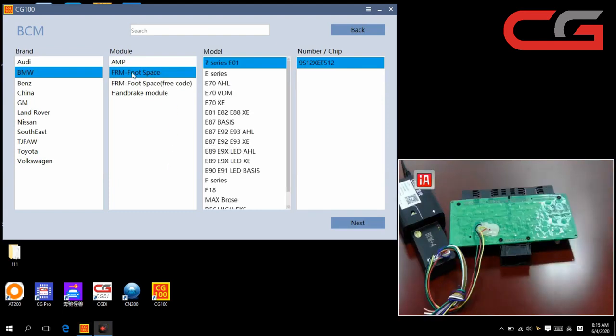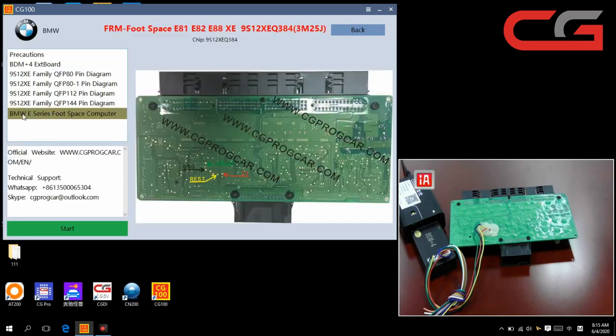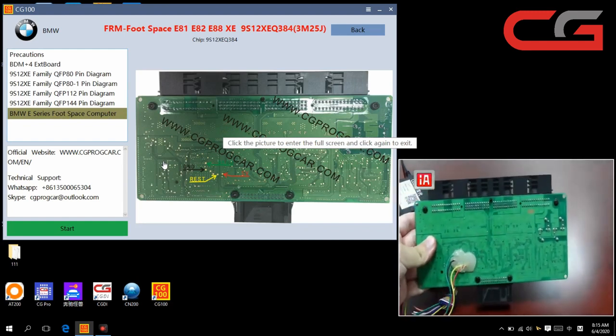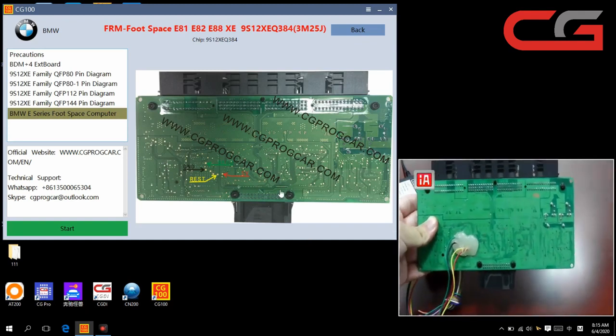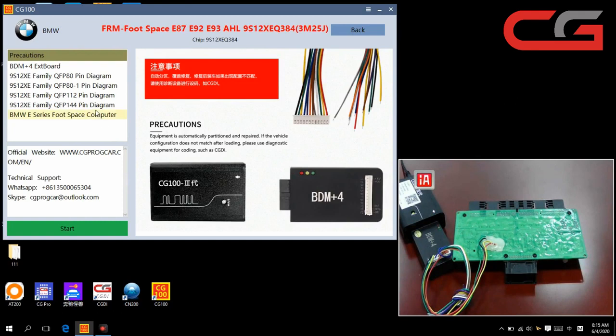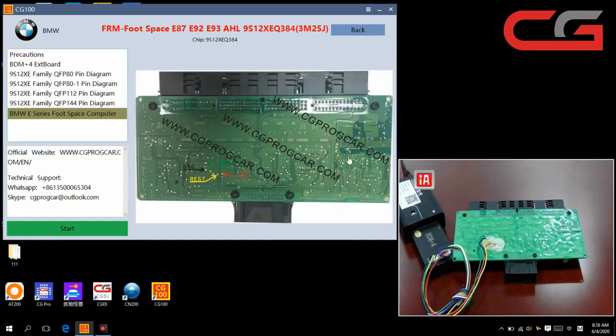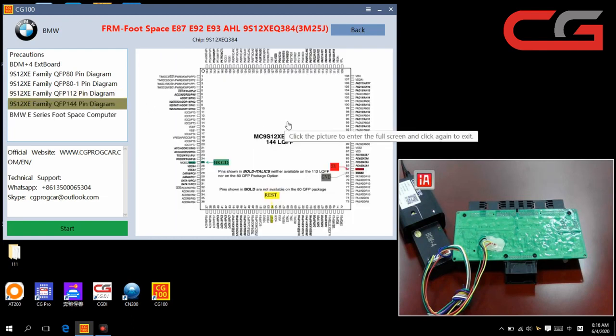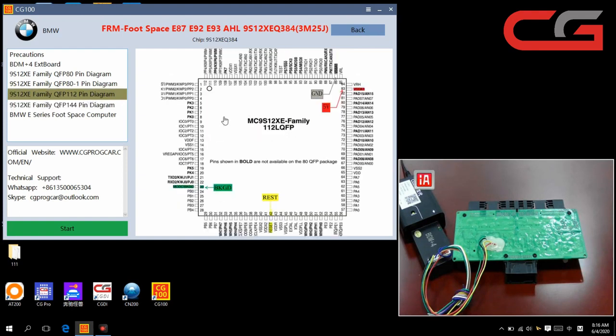OK, here we go. FRM footspace, this option. This you need to code after you repair the FRM. Here, this E-series all have BMW E-series footspace computer. This one is the same as mine here. It is the same, and you can find it in another E-series here. It has it too. I know my type, but you need to wire according to the diagram. Find your FRM type, the chip here.